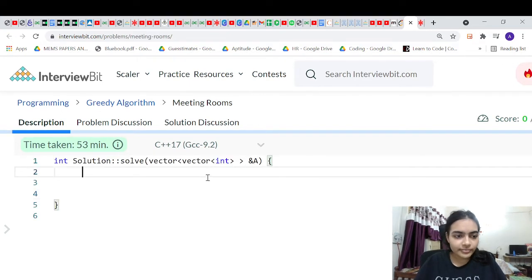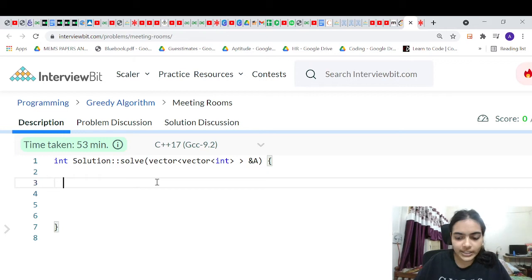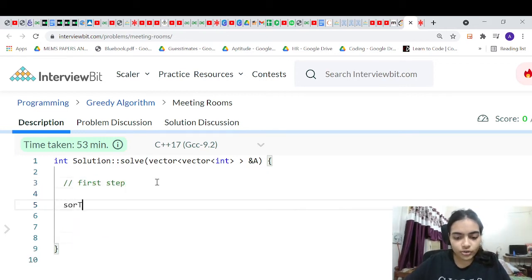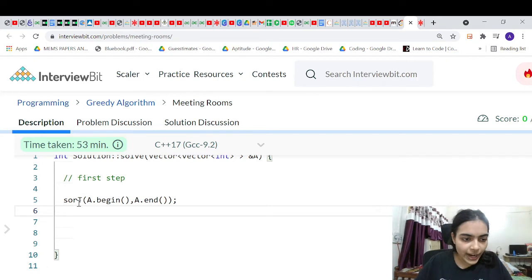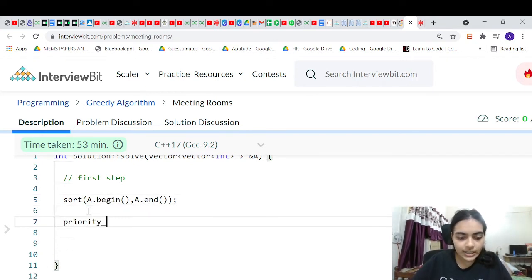In this particular case, the first step, as discussed, is to sort by the starting time. Sort a dot begin, a dot end. Now we need a priority queue type structure to accommodate our meetings. So let me declare a priority queue of int, pq. Why only int? I'm not taking pair because only end time is sufficient.